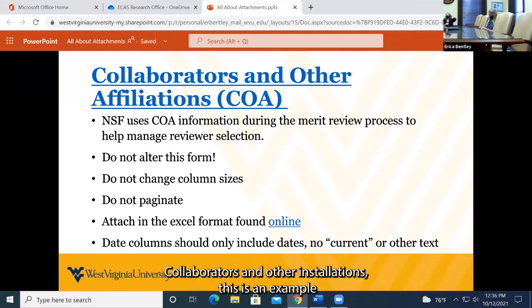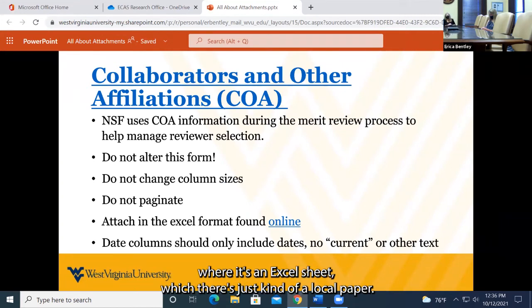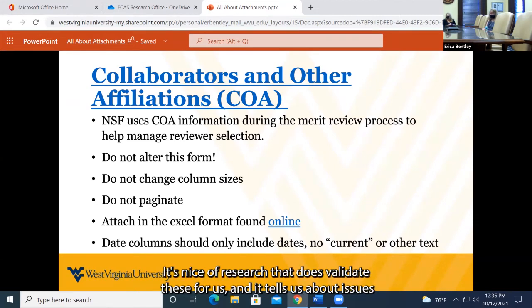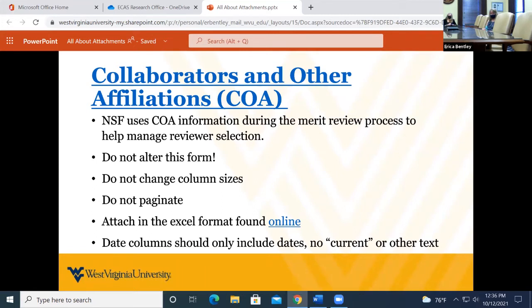Collaborators and other affiliations. This is an NSF form. It's an Excel sheet, which is just kind of awful. It's a pain. We see errors on this form all the time. It's nice that Research.gov does validate these for us and tells us if there's issues. They use it to help with merit review, to get reviewers, and to also minimize conflicts of interest. So don't alter this form. Don't cut and paste into this form.